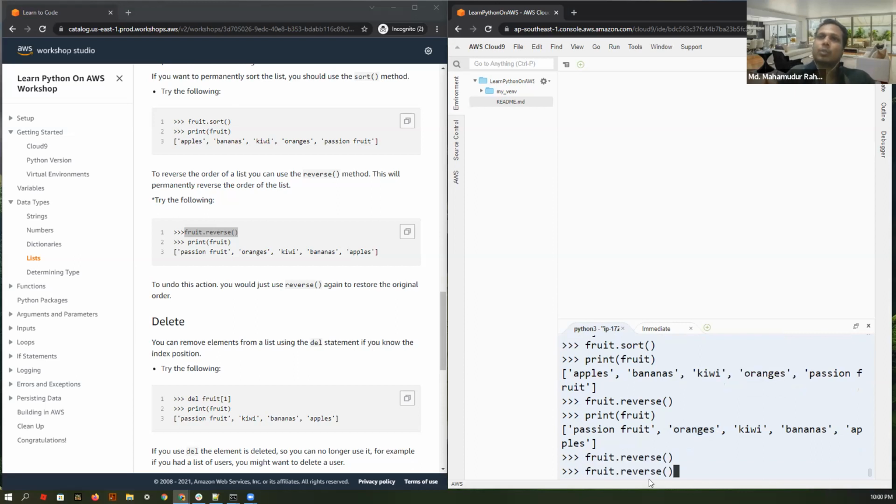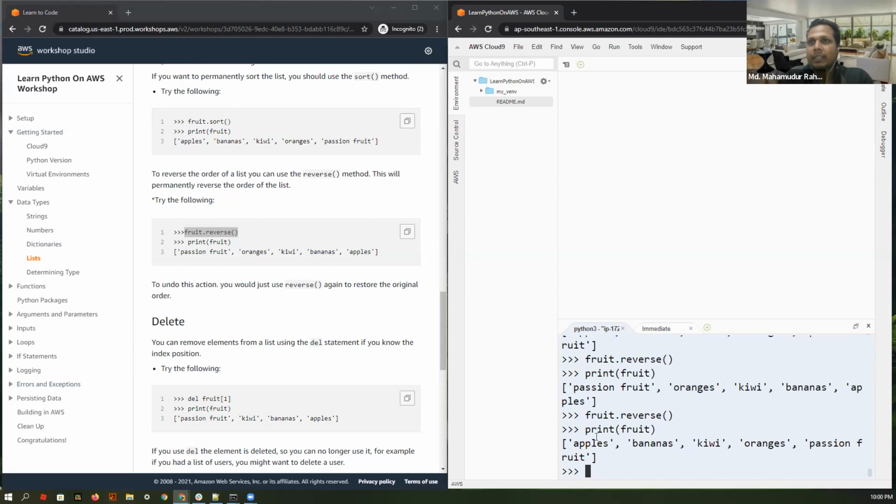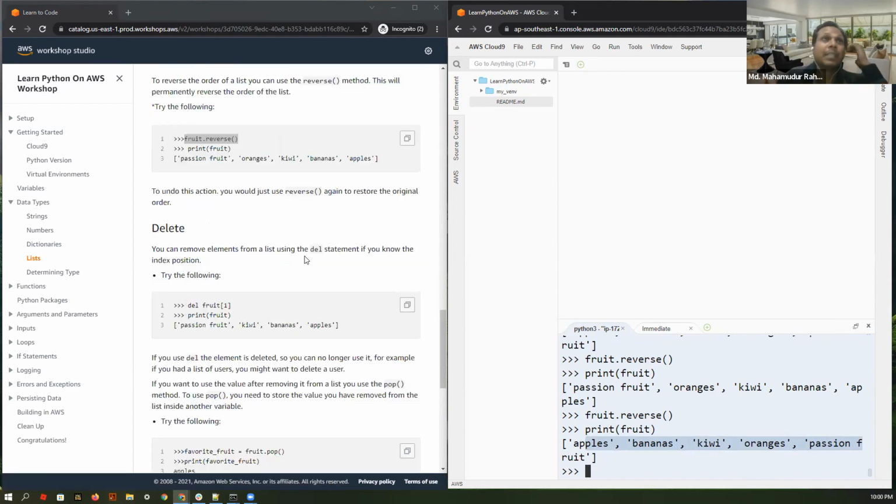So it will go to the original state. Okay, original state means sorted state. So this is the thing. And if you want to play around, you can play around. You have 3 days to play around with this.